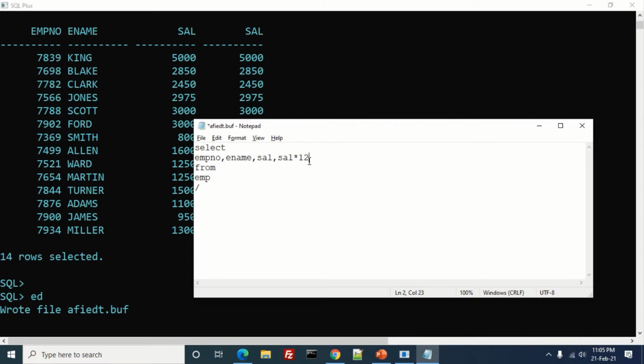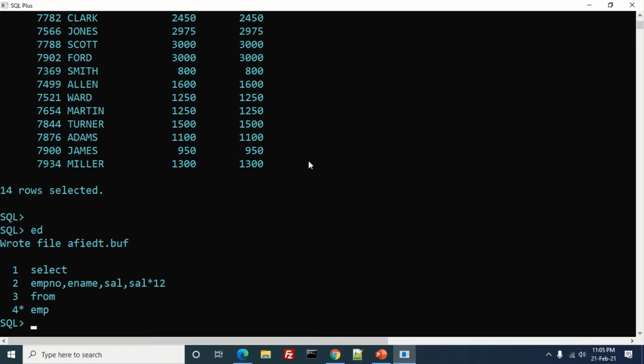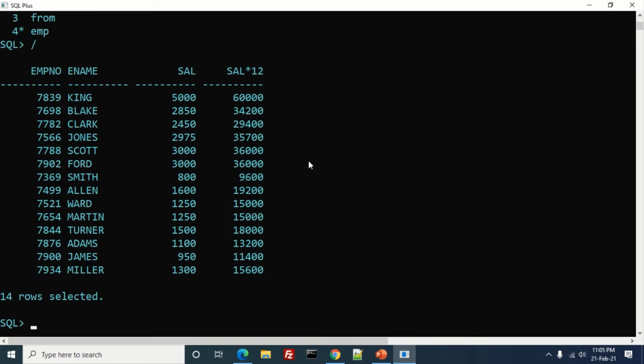Let's see. Alt F4, save it, and slash enter. So you can see here it is showing you salary and the salary multiplied by 12. The asterisk sign is for multiplication. You can do all kinds of arithmetic operations on numeric columns, because salary is a numeric column. That's why I'm calculating here. Now it is showing you annual salary. The salary was 5,000, and for annual salary it is 60,000. Now see, take care. You can see here 800 rupees for Smith as the salary and 9,600 for 12 months.